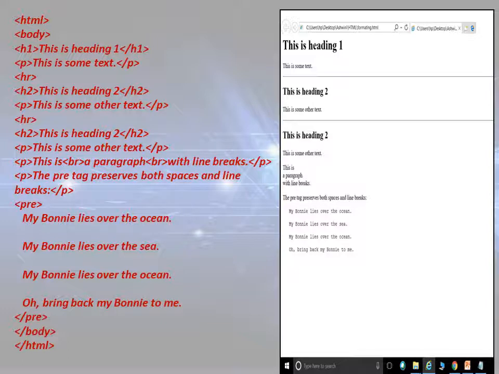Then a new paragraph, that is a P, this is a, then BR, we are using the BR, so break line. A paragraph, again BR with line breaks and close the paragraph. Then P, the pre tag preserves both spaces and line breaks and then close the P. Then pre tag, then we write some poem lines over here. Then close pre, close body, and close HTML.